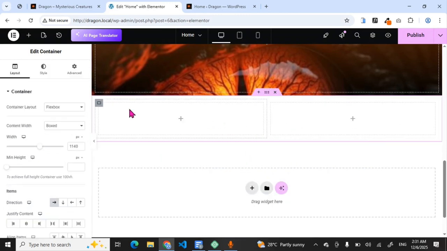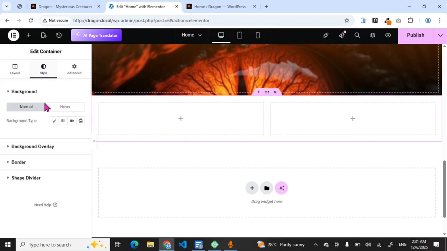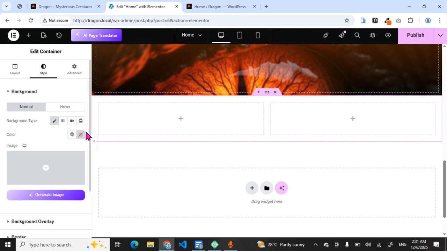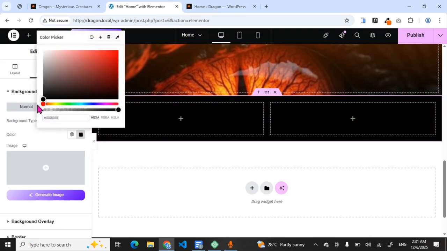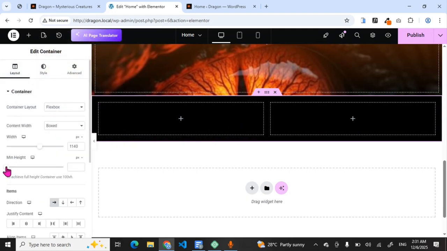This is what we have right now, and the first thing we want to do is change the background. For us to change the background, just come over to style, click on classic and let us change the background. This is what we have right now, and the next thing you want to do is come over to layout and increase the height.